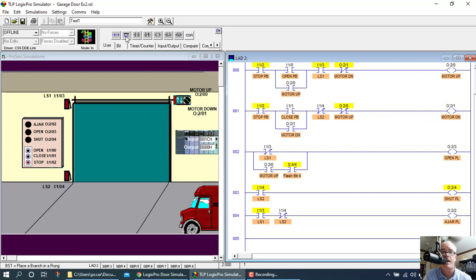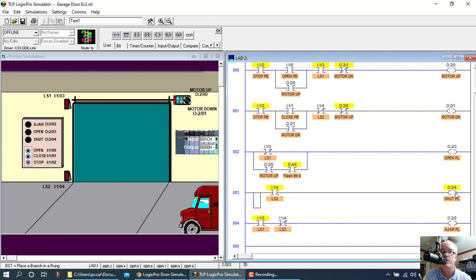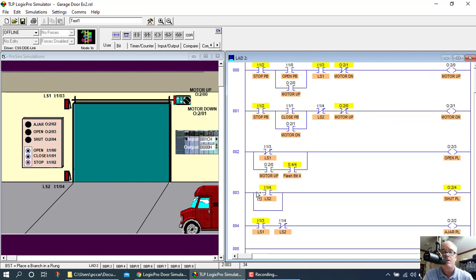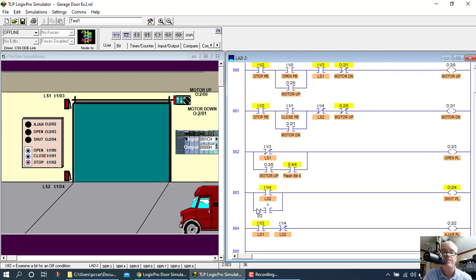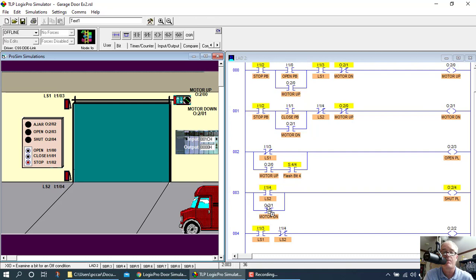So let's bring down a branch and put it on the rung for our shut lamp. Remember, we don't add a new rung. We already have a rung for the shut pilot lamp. So we're going to add a branch around the limit switch 2, because now we're adding an alternative. We're saying that the shut lamp is on whenever LS2 is closed, or if motor down is energized, meaning that the door is in the process of closing.